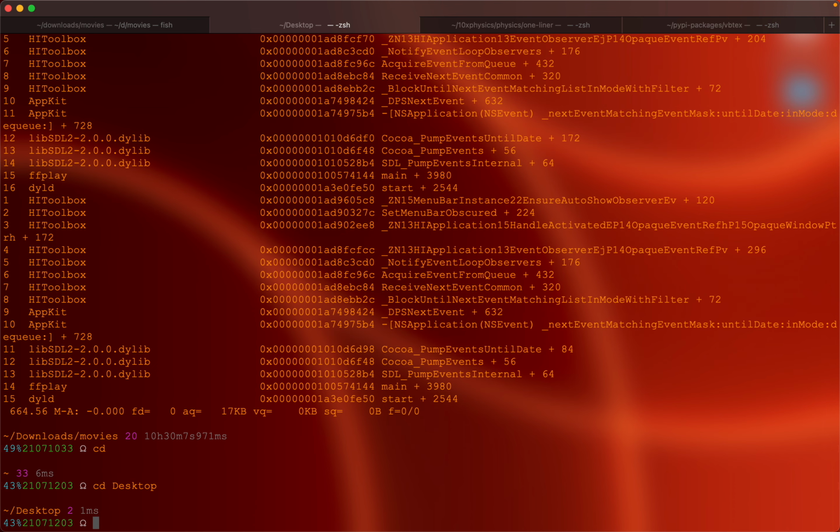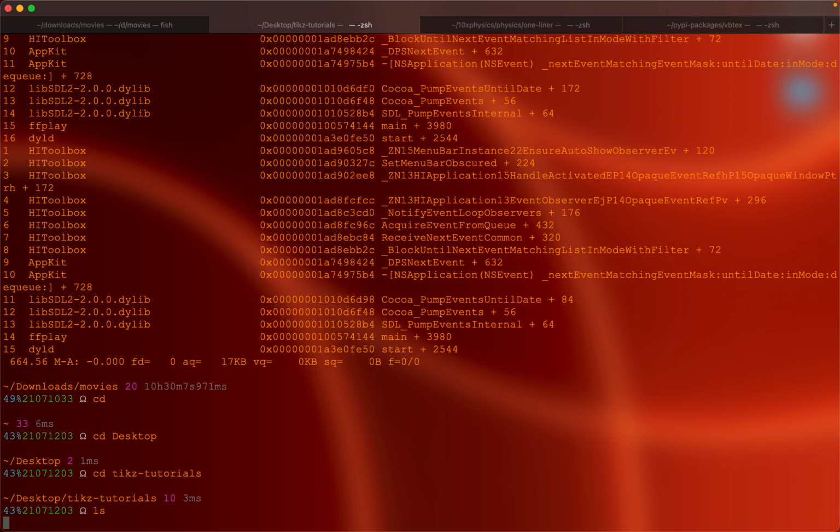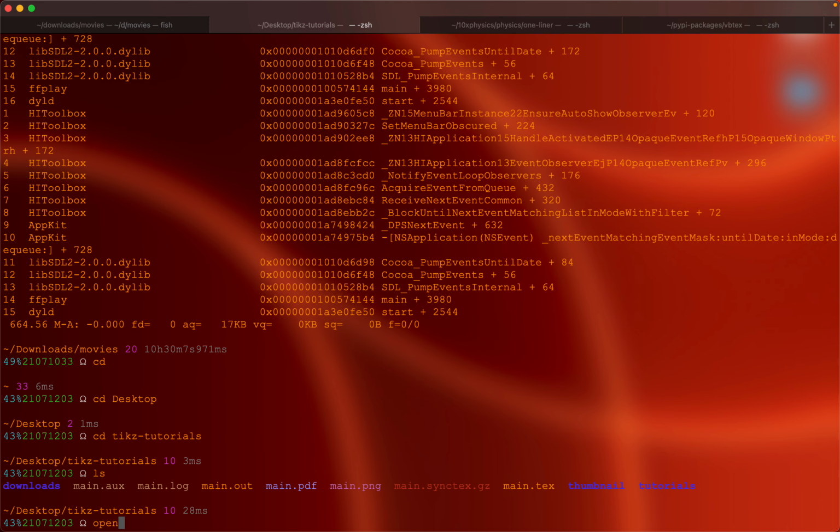Hello guys. This is, I think, tutorial number 8, and in this tutorial I'm going to talk about the clip command. The clip command is inside TikZ, and let's see how it works.